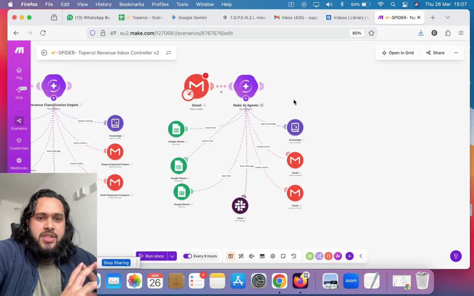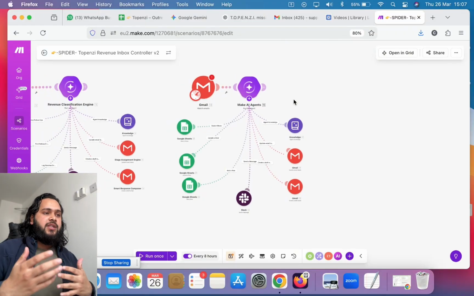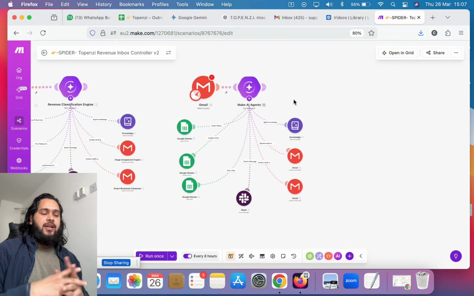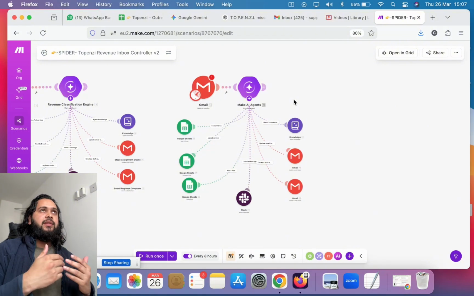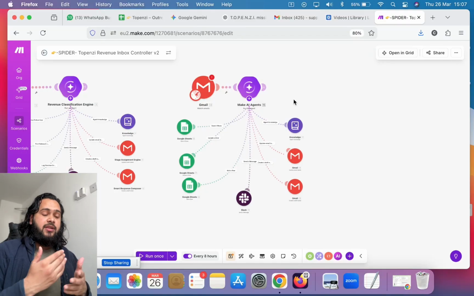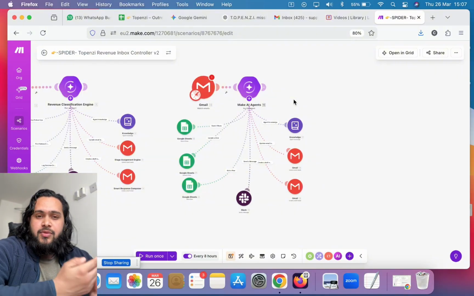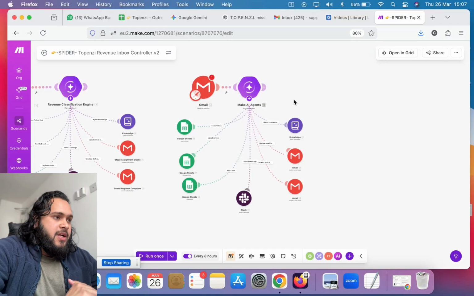I mean, you don't need to manually see all your messages, go through, and label them. This AI agent will label the email you got into your inbox, and if it is urgent, it will give a notification to your Slack account. It will create a draft reply, or it can straight away send a reply to that prospect or lead. So this is it.